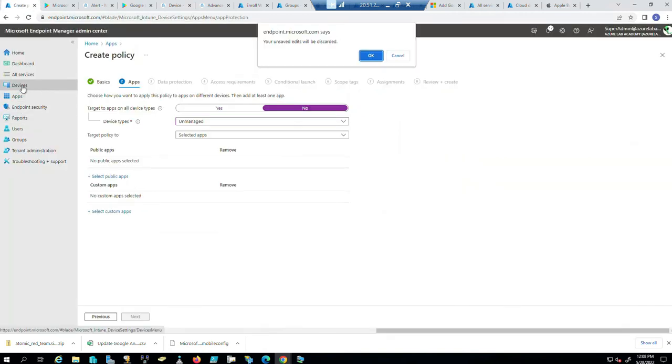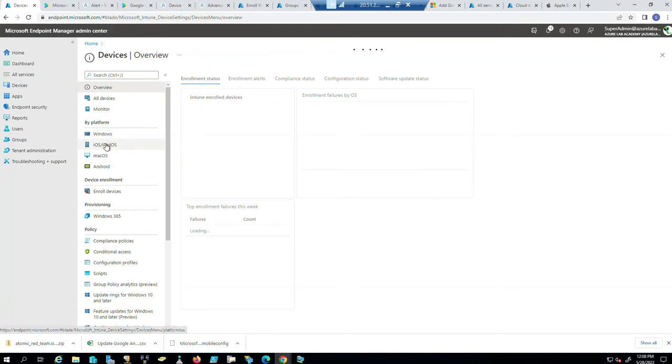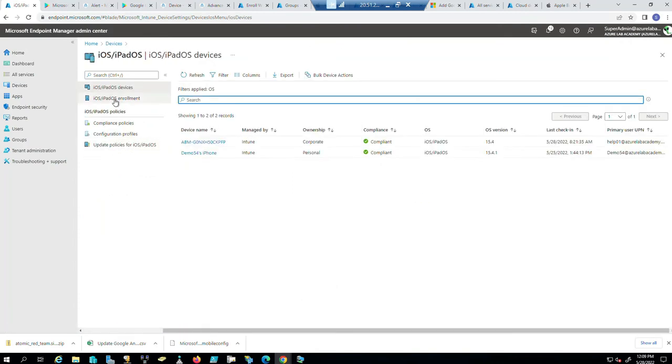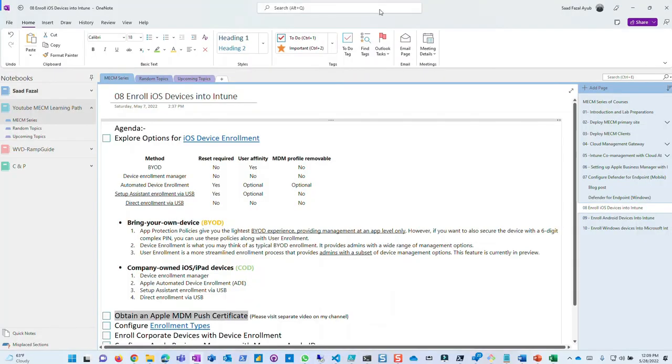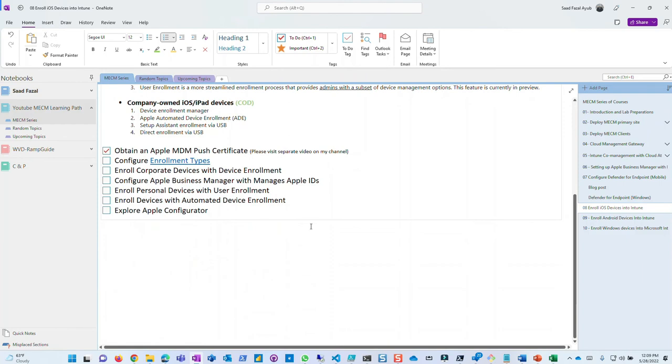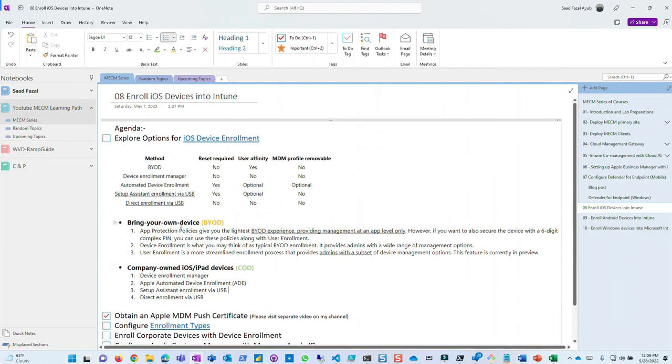You go under Devices here, and iOS, under iOS enrollment, and this is called the Apple Push MDM certificate. In my case, it is already active, and all of my information is populated, my Apple account and all that good stuff. I made a separate video, so if you want to refresh your memory, go visit that video. All right, so I have this prerequisite already set up. So let's get back to the BYOD devices.